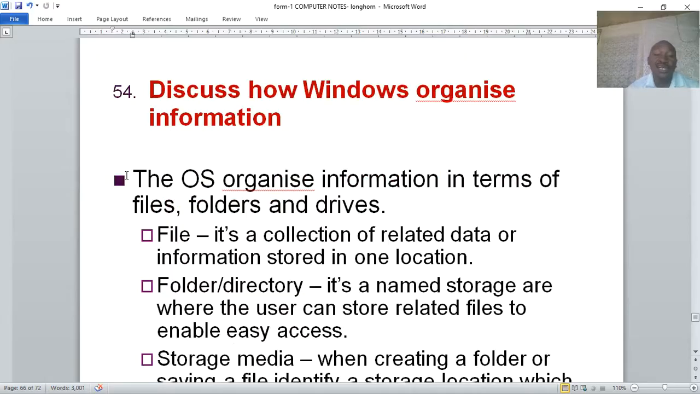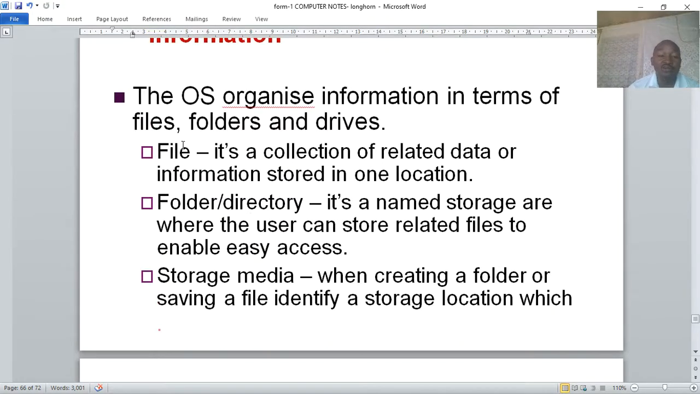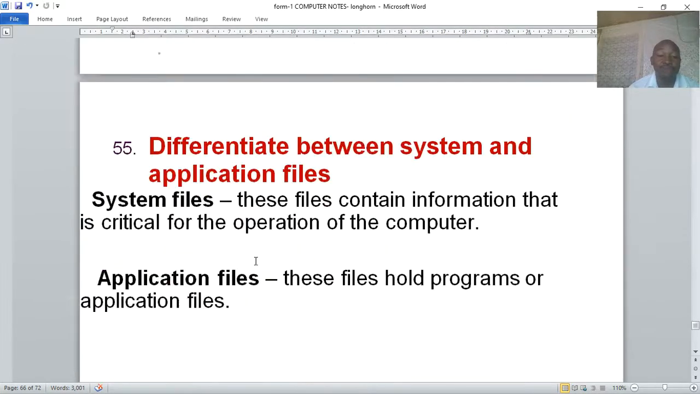Discuss how Windows organizes information. Windows organizes information according to files, folders, and then the storage media. So basically we start with a file. A file is just a collection of data. Then when you have so many files of different types, you classify them or arrange them in folders for easy management. Then these folders are kept in a storage media. For example, you may keep them in a flash disk, in a CD, or in a hard disk. So we organize it from file, folder, and then the storage media.